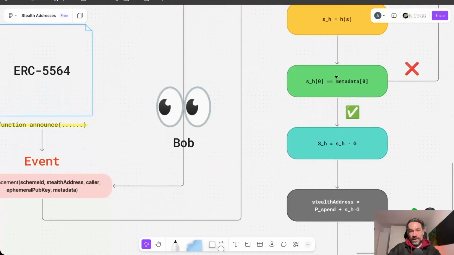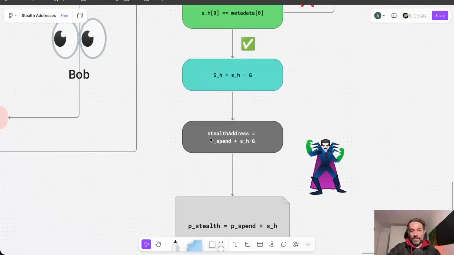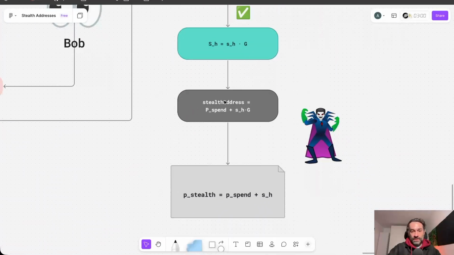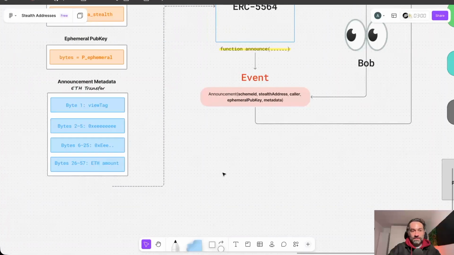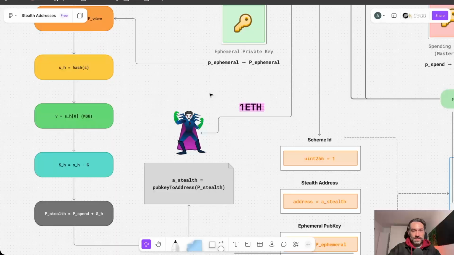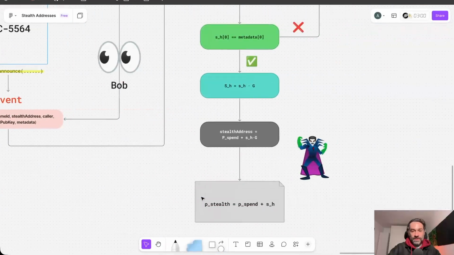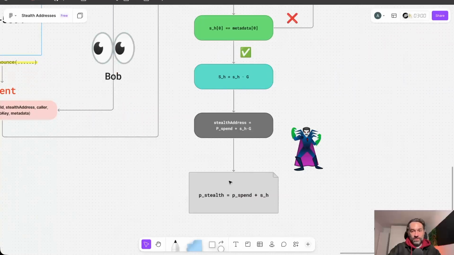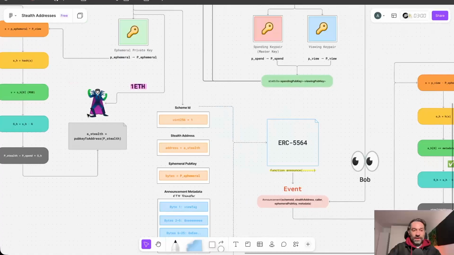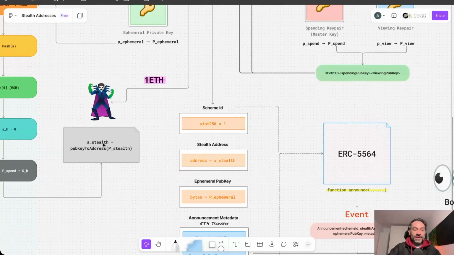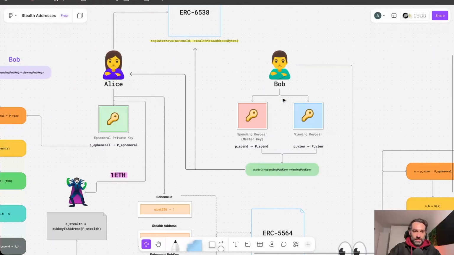If it's correct, then he understands the announcement was for him, and by that he recovers the private key of the stealth account, the address that was basically generated by Alice. Here is the private key. So this is how he can take control over the stealth address that was generated by Alice. So here is the main point.